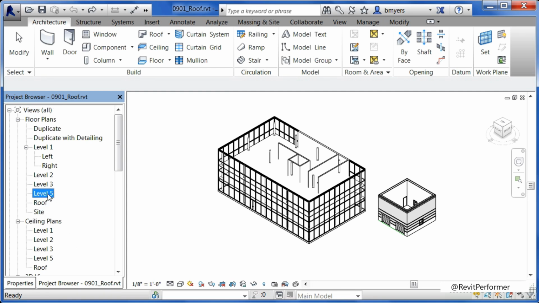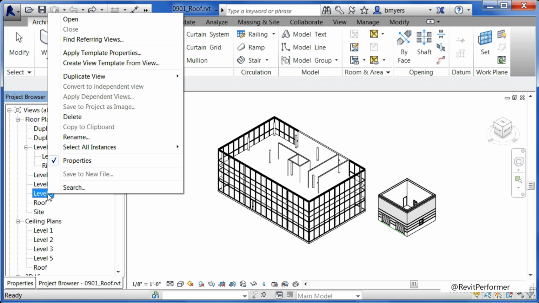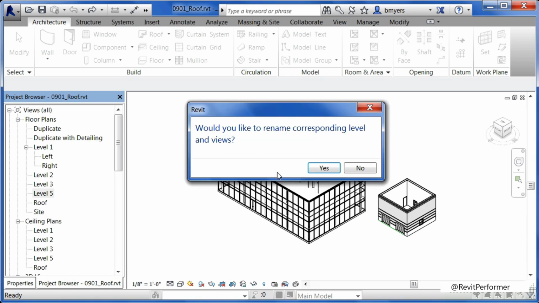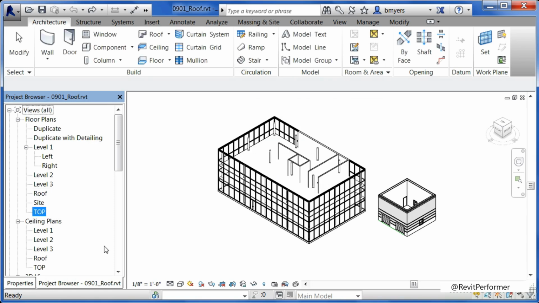For level 5, do the same thing. Highlight it, right-click, and then go to Rename. And we're just going to call this TOP for top of parapet, and click on OK. Hit yes. We can see it's renamed underneath ceiling plans as well.